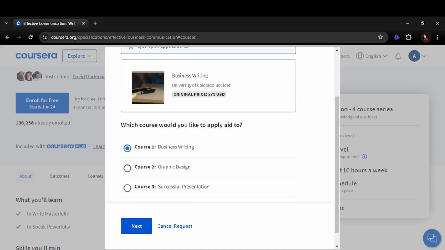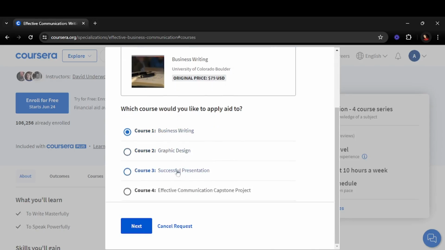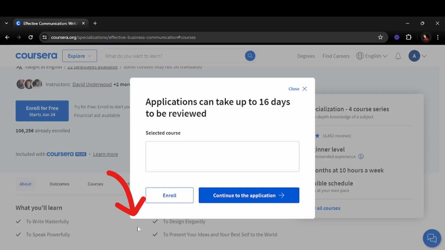You have to click on financial aid, then this is the original price of the course. Now we don't have that money to pay. Okay. So it's asking you which course would you like to apply aid to? So this means that you can apply aid individually for these courses. And the one I'm actually interested in is this successful. Okay, let's go for effective communication capstone project. So I'm just going to click on it and you go to next.